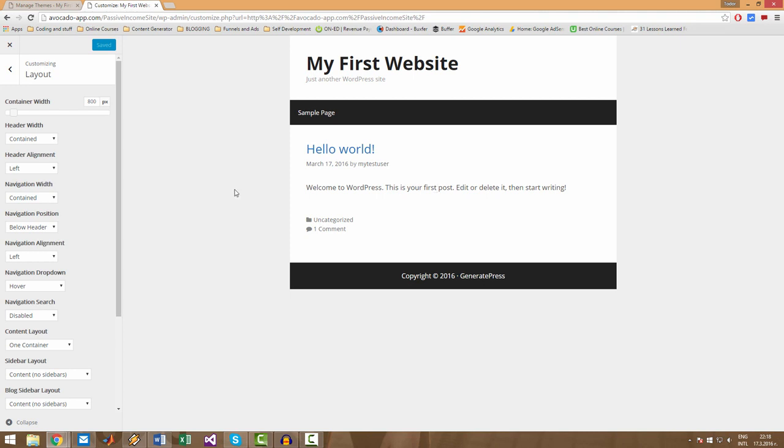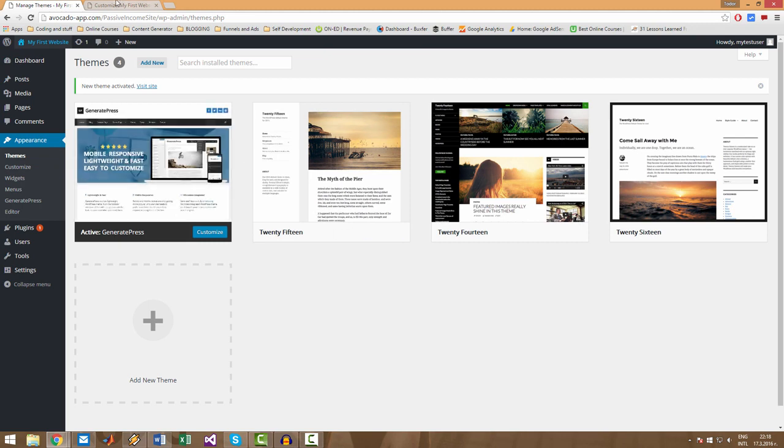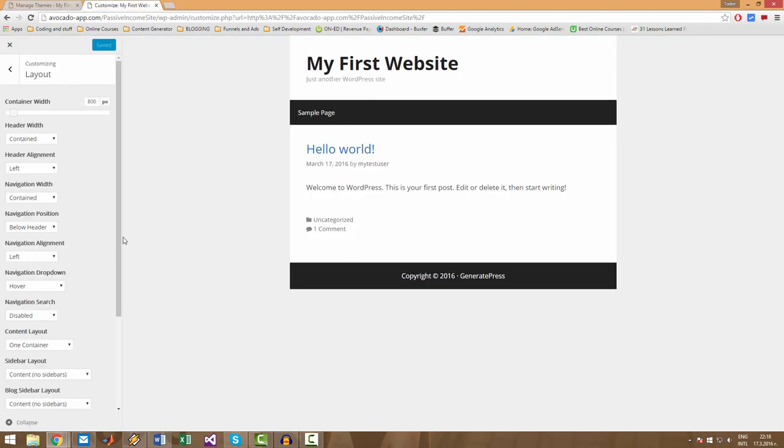So this is the theme that I'm using, Generate Press, with these settings, very easy to set up. I will show you more about it in the next videos.